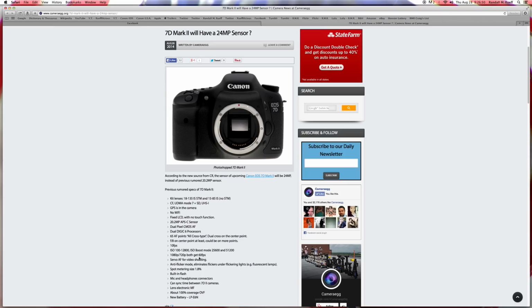Let's see what else. Let's see, a new battery. I'm not sure if it's 100% coverage OVF. I'm not sure what that means. Now, there was one more thing. Let's see, the APS sensor. Oh, I know what it was. Where is it? I was just looking at it.